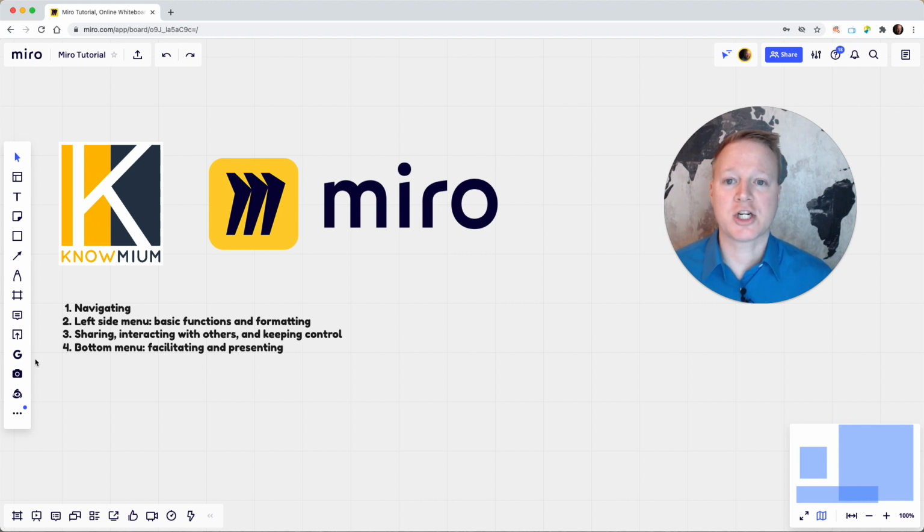Third, we'll take a look at sharing options, interacting with others, and keeping control of your Miro board. What are some things you should do with your board before you give access to other people, and what are some things you can do when other people are using it? Finally, we'll take a look at the bottom left menu. There are some additional facilitation and presenting options. So let's get started with navigating.